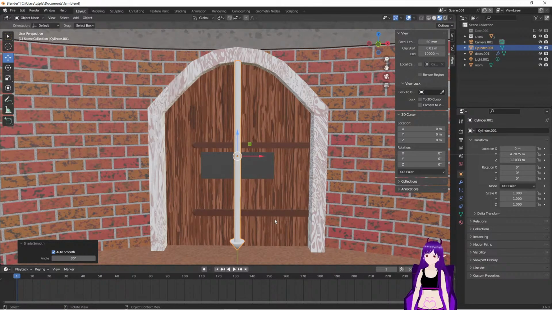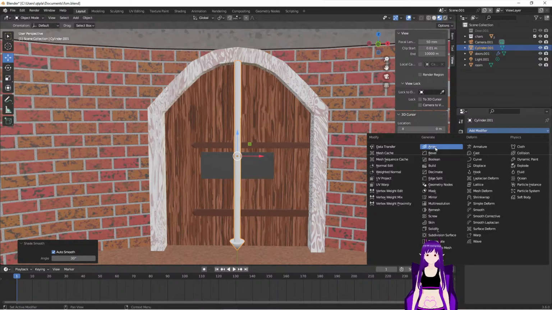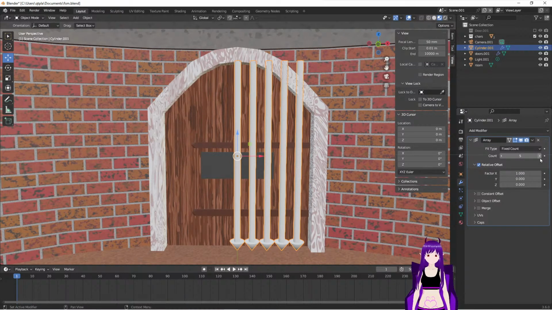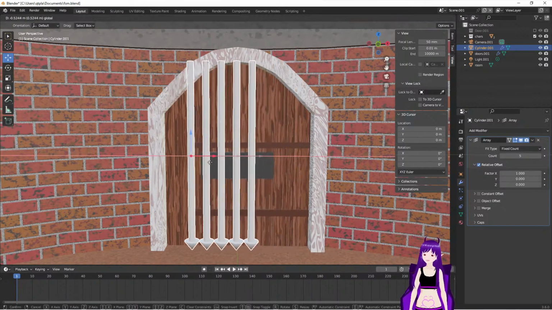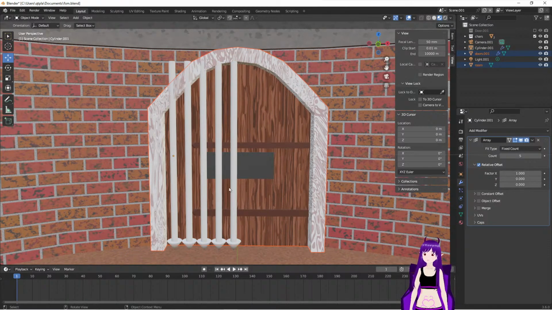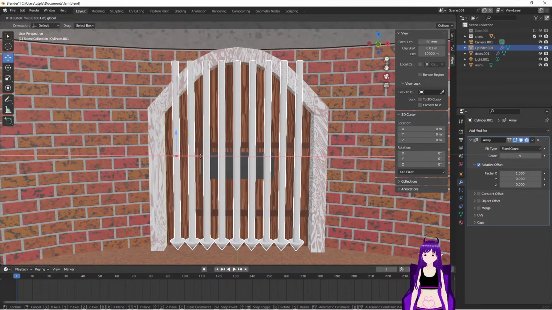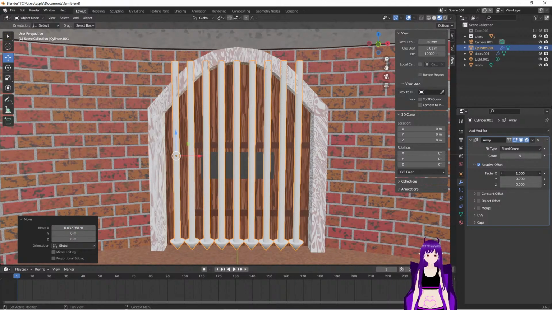You can do this as an array, actually. That will help. Modifiers. Add modifier. Array. To... five. Actually, we can move this across like that. We'll take care of the bits where it goes up out of the thing a little bit later. 5, 6, 7, 8, 9, 10. Make it 9. Shift you like that. Let's play with the factor a little bit.